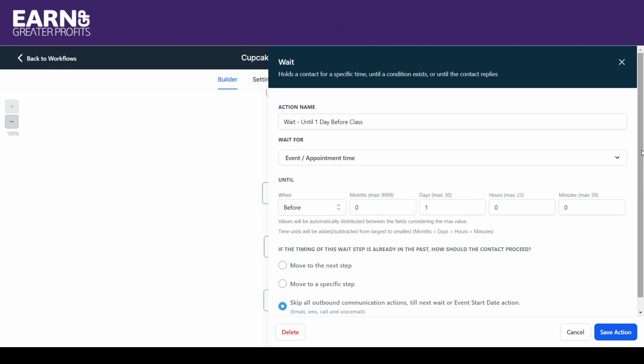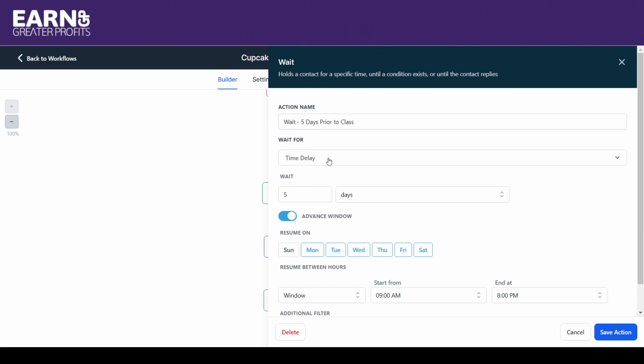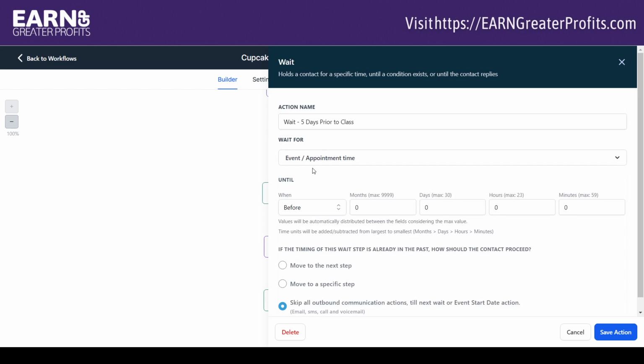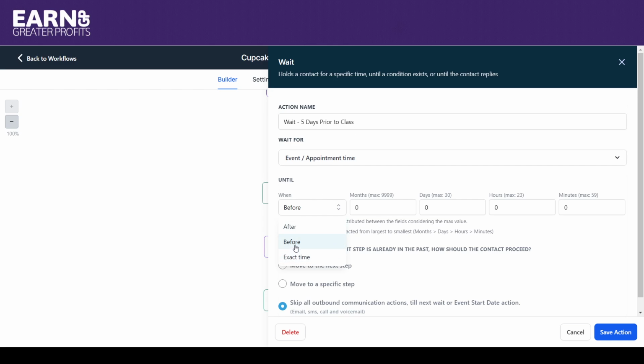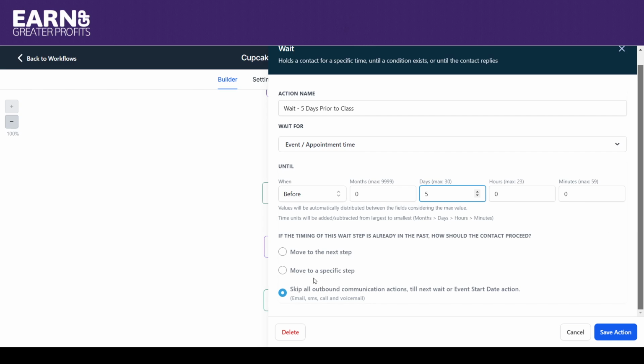And also, if somebody registers beforehand, but not very far in advance, what is the timing of the step? And so I'm just putting skip all outbound actions until the next wait time or until the event start date action. So let's go back here to my wait time. And let's make this correct. So I'm waiting 5 days prior to class. Here's my event before 5 days before the event. And then I'm going to leave this.